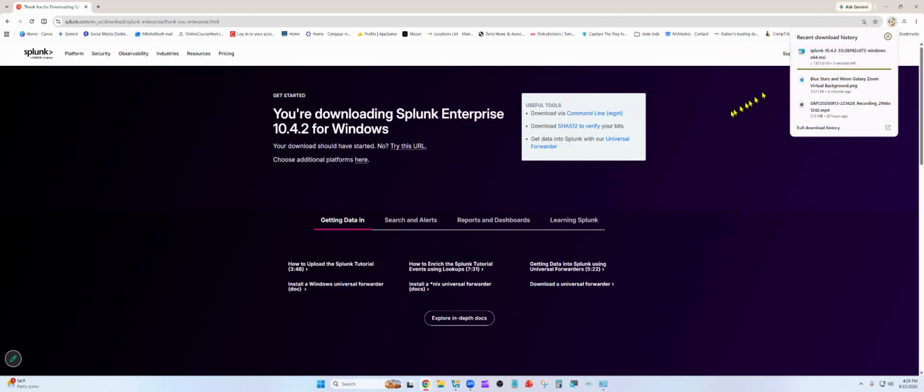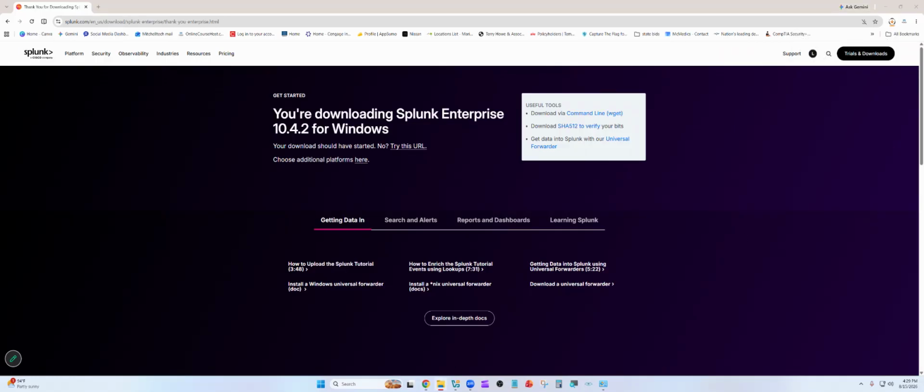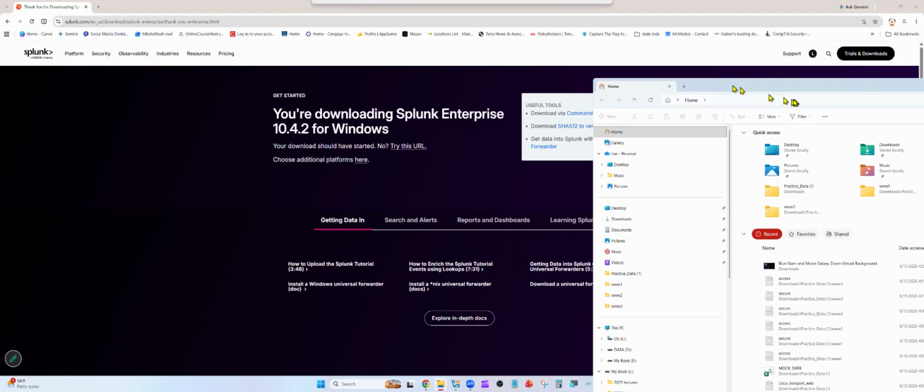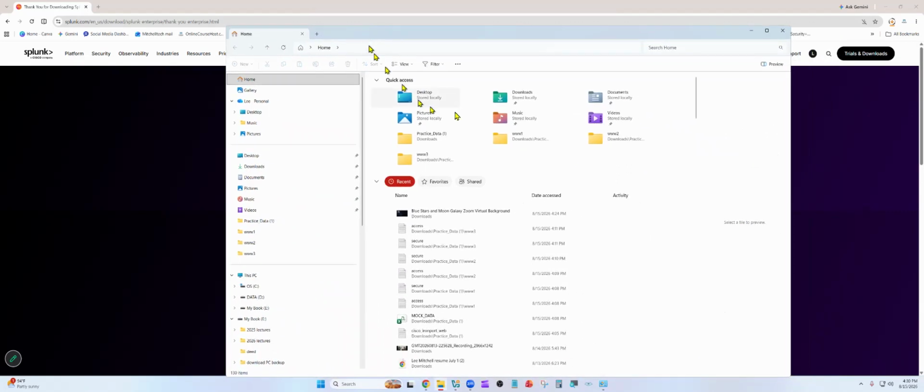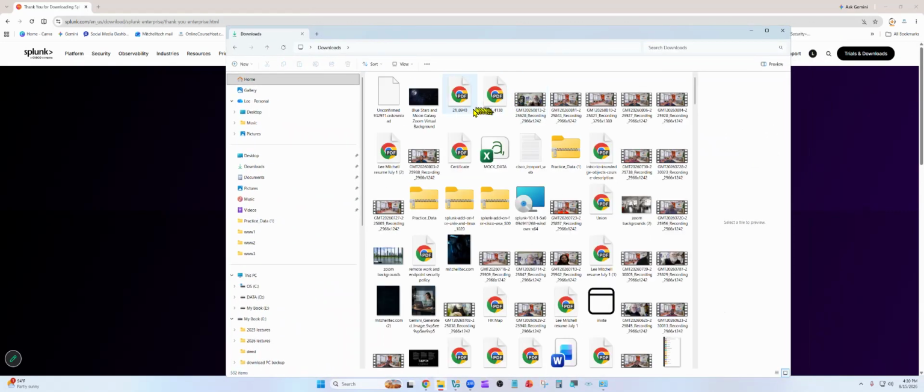So what I'm going to do is wait till that goes ahead and downloads, and then we'll take a look at it once it completes. Now I'm going to bring up my File Explorer, and we'll go to the downloads folder. And whenever you see an empty file like this, that means that it's still trying to download and complete the download. It should change the icon after it's finished downloading.